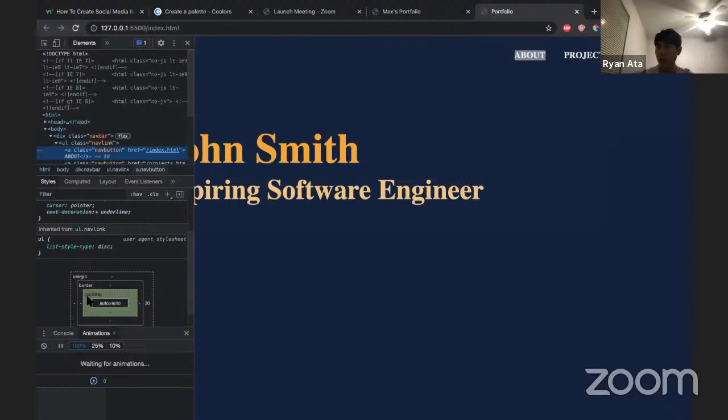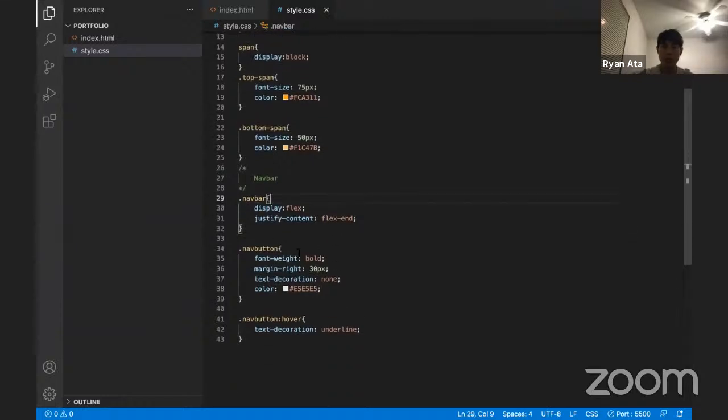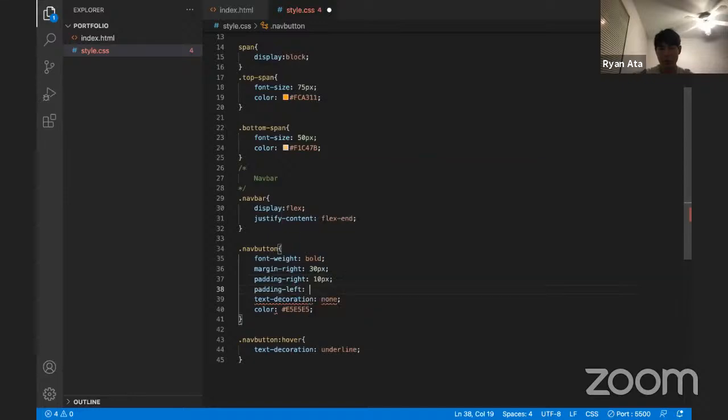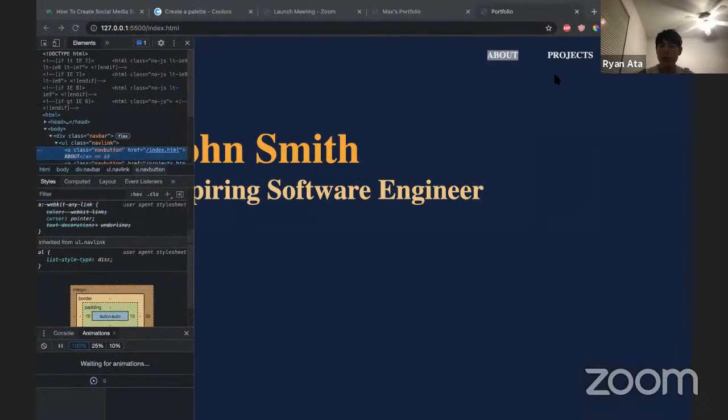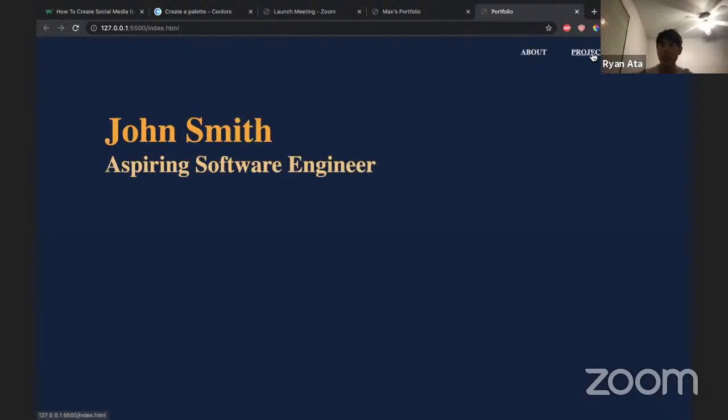I think this is best represented through a div, but in essence, I want to add padding here between these properties so that they're a little more separated than they currently are. So I'm going to go into my nav button, and right here I have margin right. I'm going to maintain the margin right, but I'm going to add padding right of 10 pixels and padding left of 10 pixels as well. And from this, they're a little bit more separated than they were previously, and I think it just looks a little bit better.